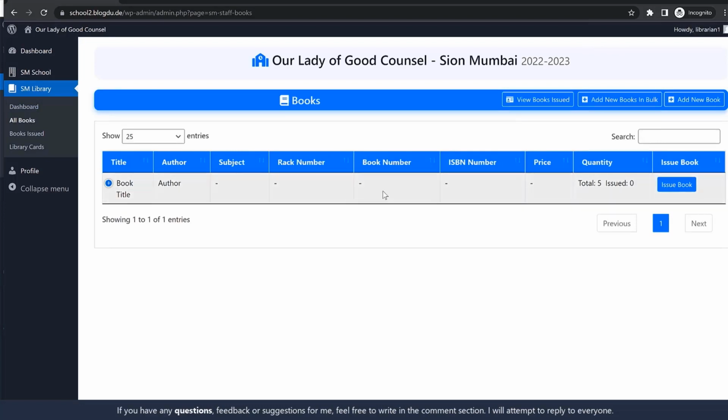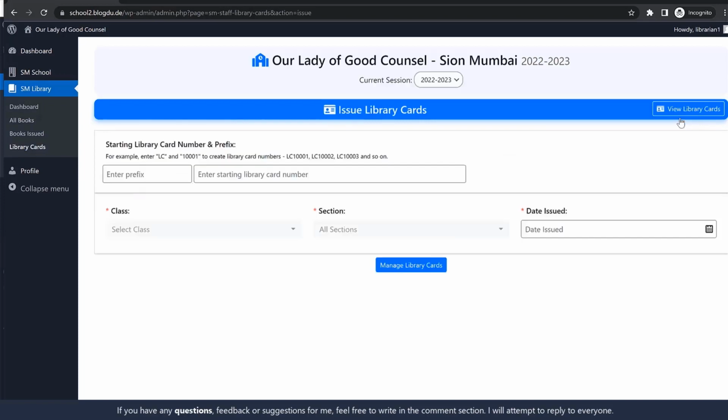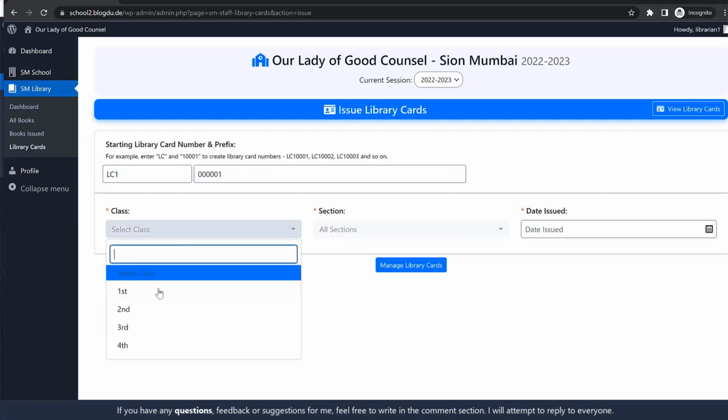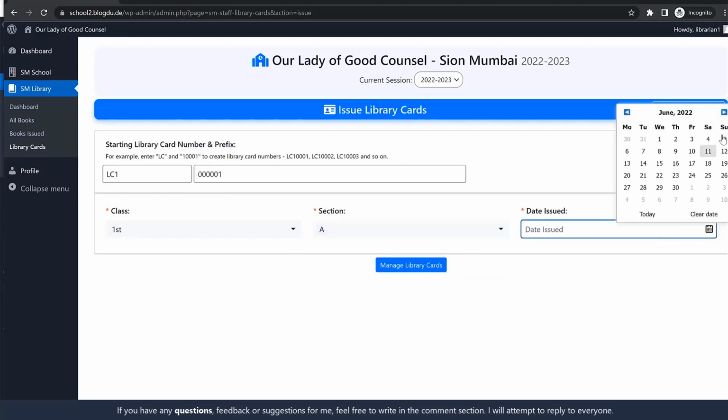And if they issue this book to any student, they can issue it. For example, first they'll have to issue the library card. So let's go to library card. Let's issue a new library card to this student. So LC1 will be the prefix for this and some number. Okay, I'll select this class, section, okay, and date issued we can select.